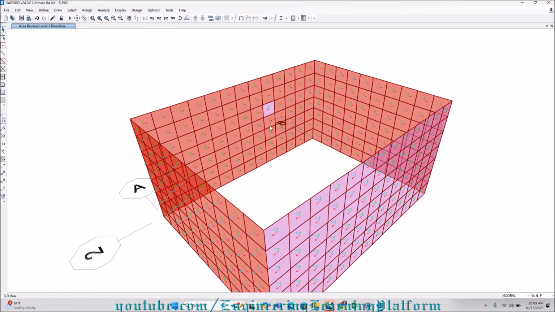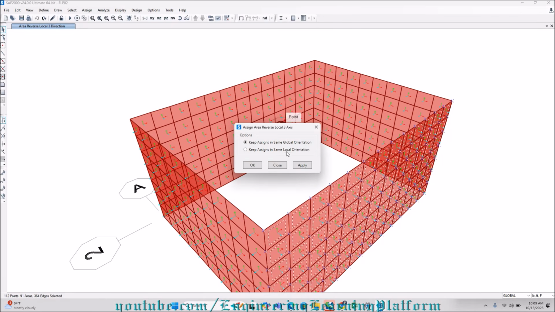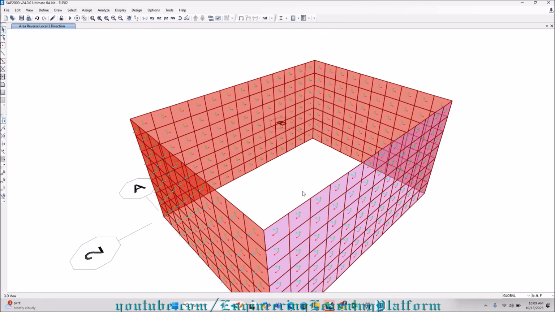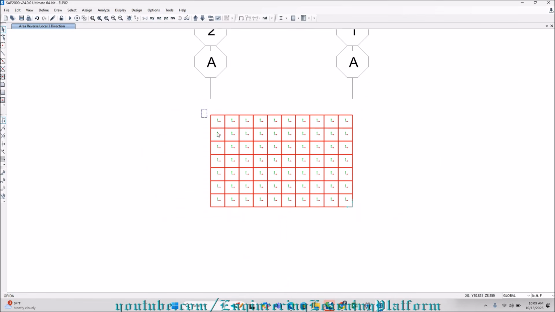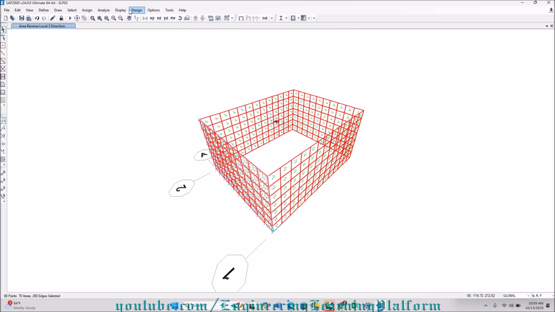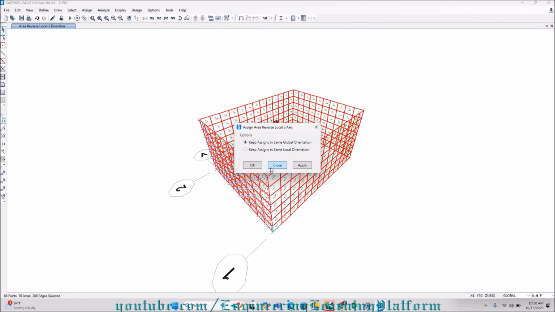Oh, actually this part has also been done, so I need to Control Z. Now go to previous selection, remove this part, and now go to assign, area, reverse local axis 3. Okay, so now just this wall along grid A is remaining. I will go to navigation, grid A. Yeah, I got on grid A. I will select this 3D. I need to go to assign, area, reverse local axis 3.